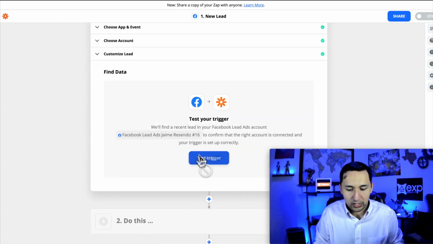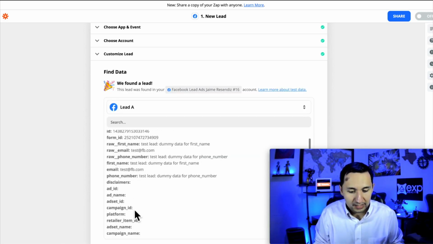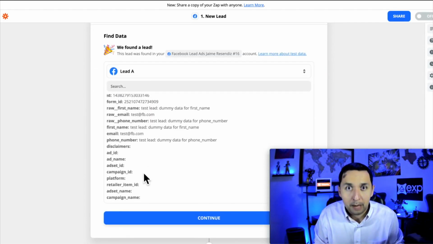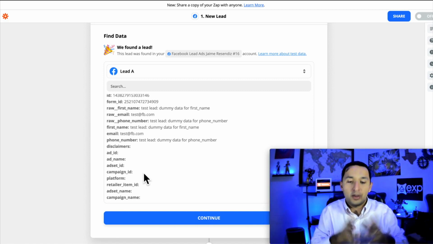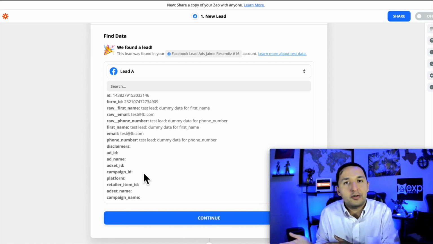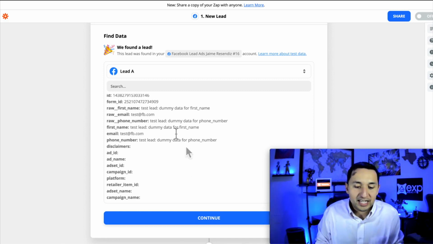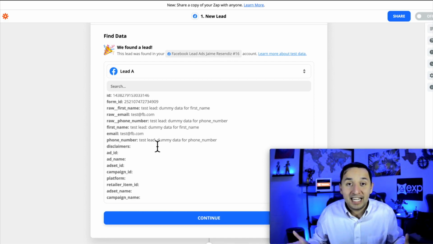You can test the trigger. And this is very important that you're going to see here in a little bit when it comes to testing. It's going to pull in some information. If you haven't run any leads through it yet, it's going to give you some dummy data. So chances are that you're going to make this connection immediately after you create your Facebook lead ads, which you should have paused at this point. So it's going to give you a dummy lead, so a test lead.